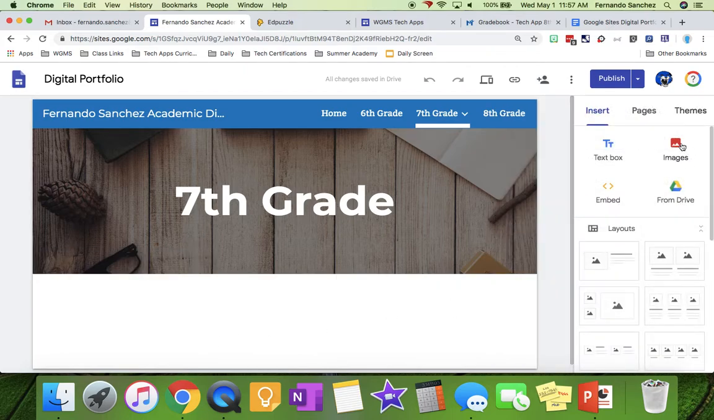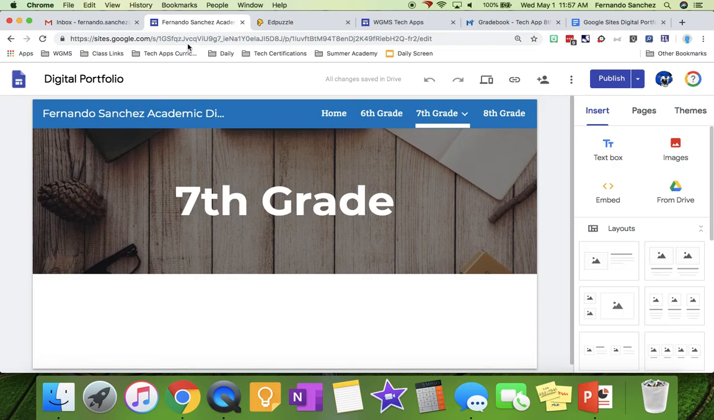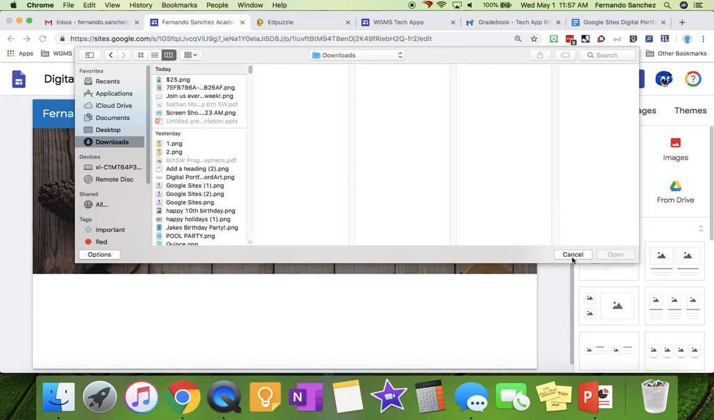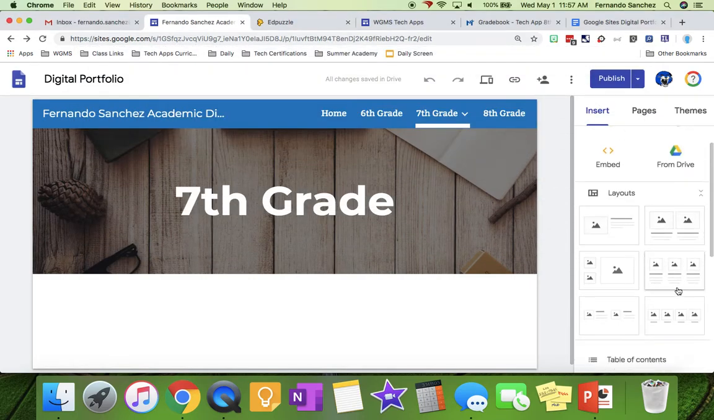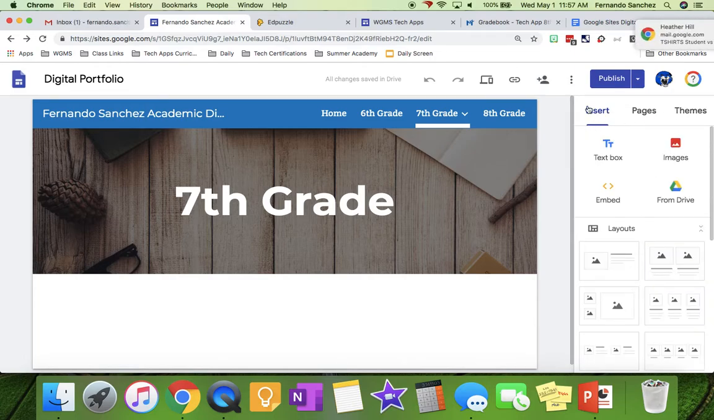You probably will use images for our design challenges, because what you're going to have to do for these is go back into Google Drawings or Canva and download them as a PNG, and then you'll come here and go to images and upload them from the downloads folder where it put them. You can put different layouts on your page if you want. You can explore with these. That's the basic idea of Google Sites, though. It's pretty easy to use.